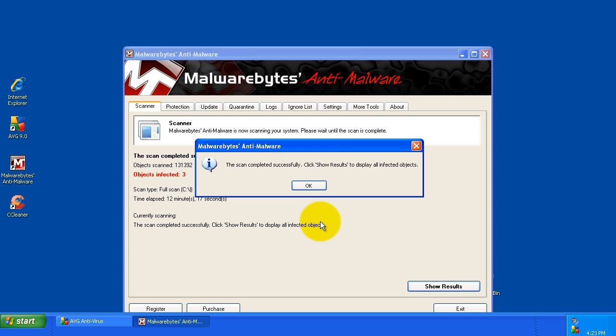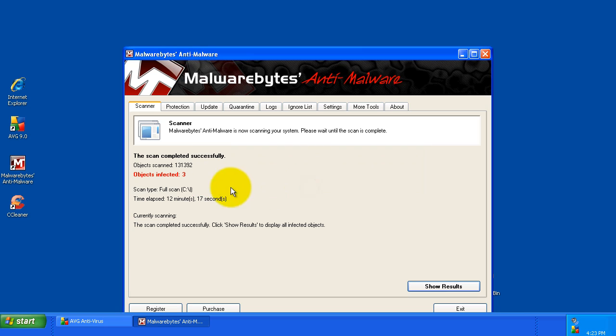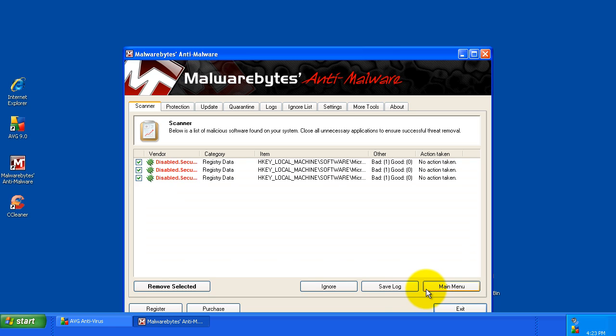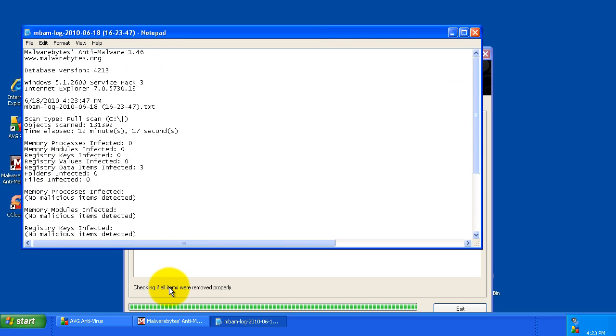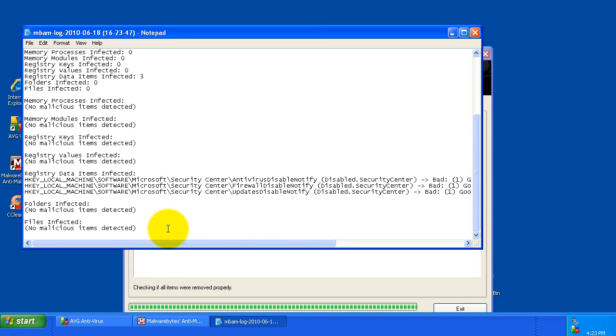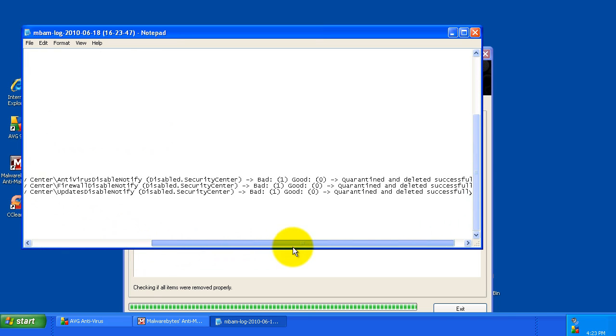Once Malwarebytes has finished scanning, it will report to you the number of infected objects on your computer. You then can go into Show Results, select or exclude any items that you wish to remove, and select the Remove Selected button, which will remove anything that is checked off, and then give you a report on what it's found and what actions were taken.